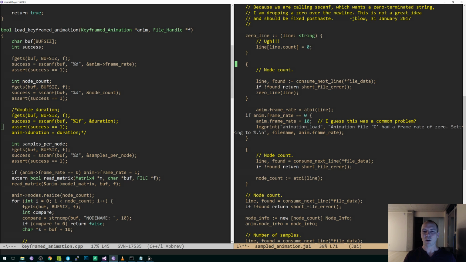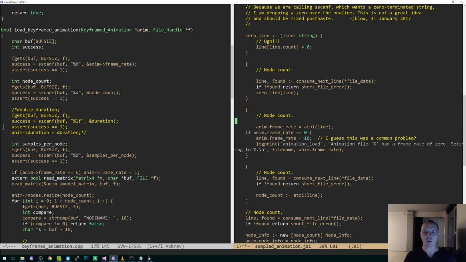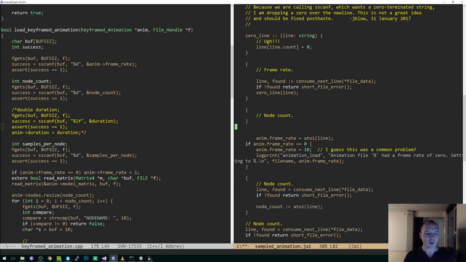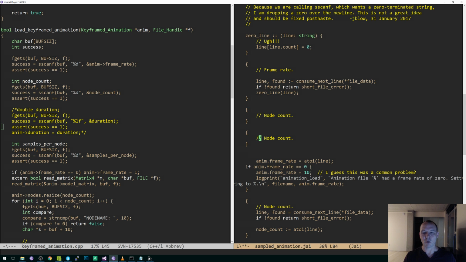Okay, look. There's 3 things we have to do. We have to load the frame rate first. Frame rate. We have to load the node count, and then we have to load the samples per node. This is so simple, it's like it's not even worth mentioning almost, right?